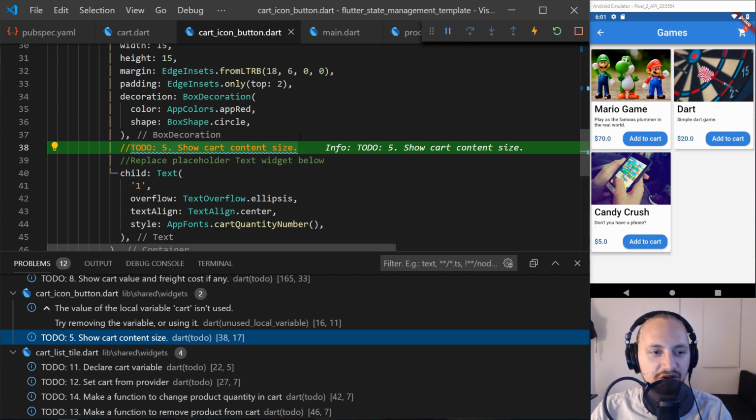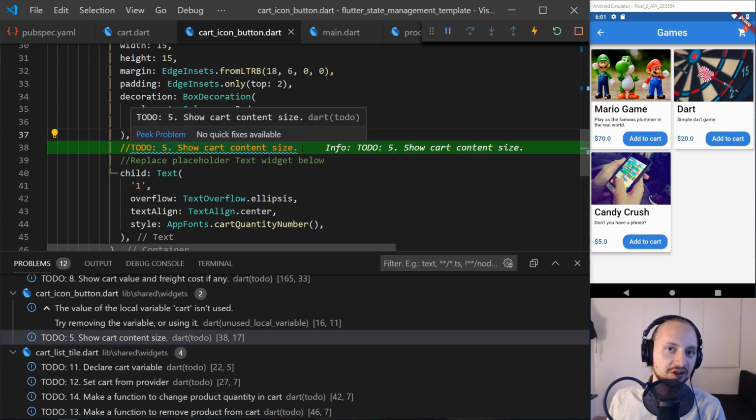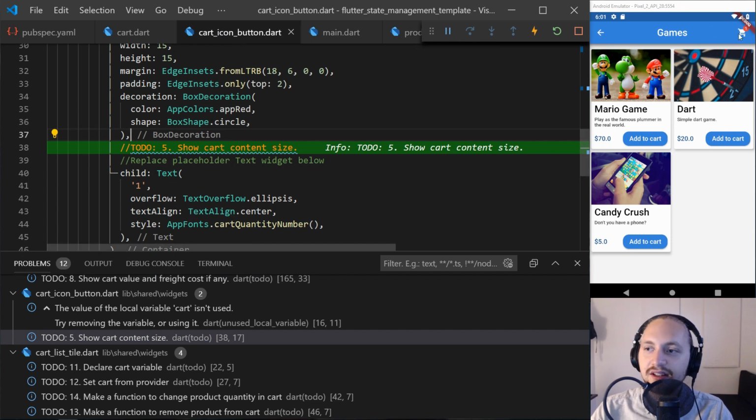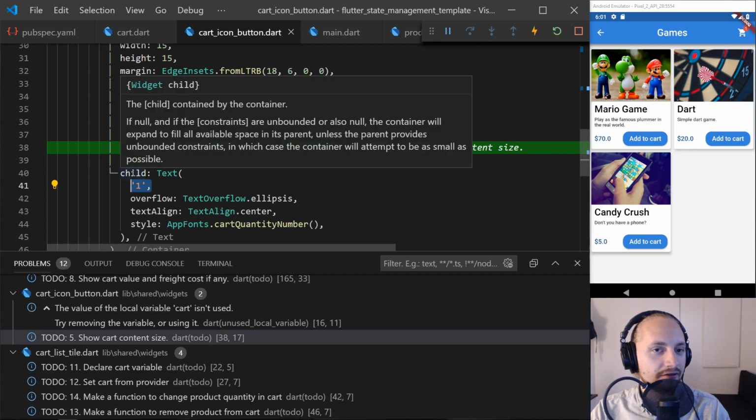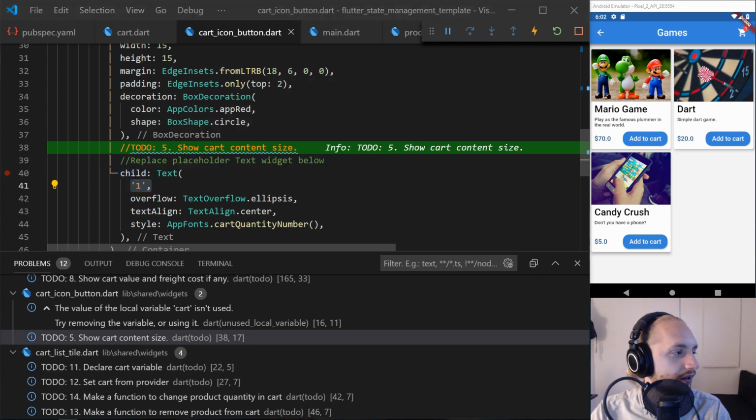So this one is going to be a bit more complex because now we're actually going to display something in the widget tree. So the cart icon button is this cart button up here at the top, and we want to display the number of products we have in this red circle. As of now, we just have a static 1. So I'm just going to go ahead and go to that in the other project. And there we go. And we're going to wrap this text in an observer.